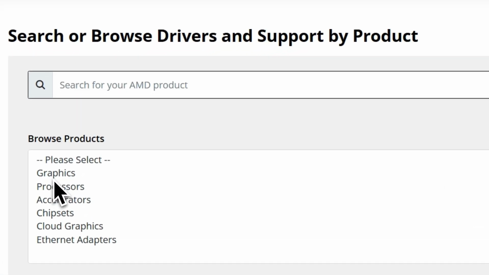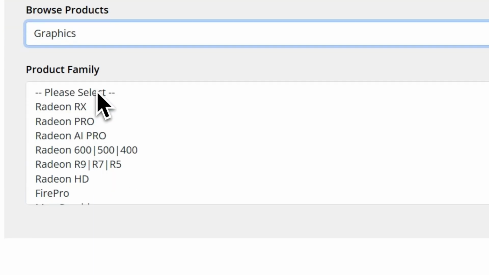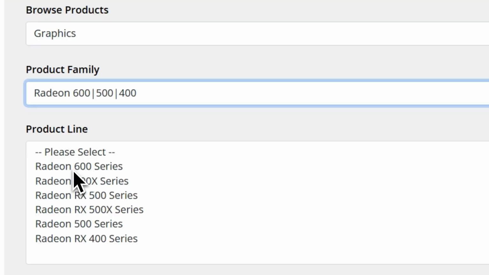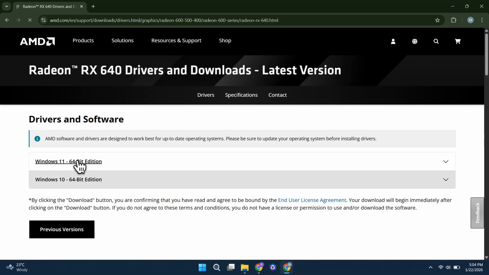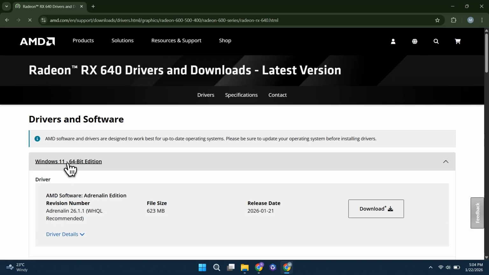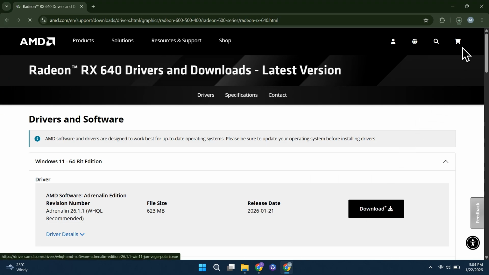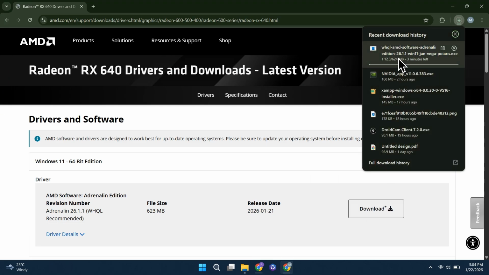Here, scroll down and select Graphics, then select your graphics card model. Once done, click Submit. This will allow you to download the latest drivers for your graphics card. Once the driver finishes downloading, install it on your computer.